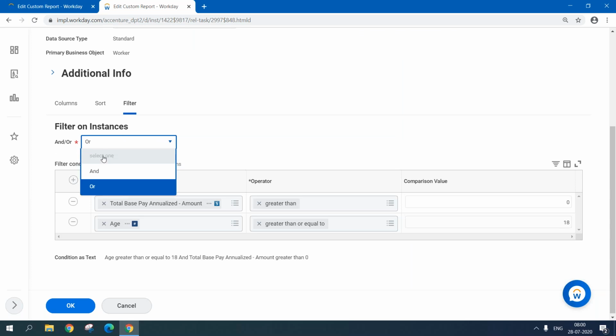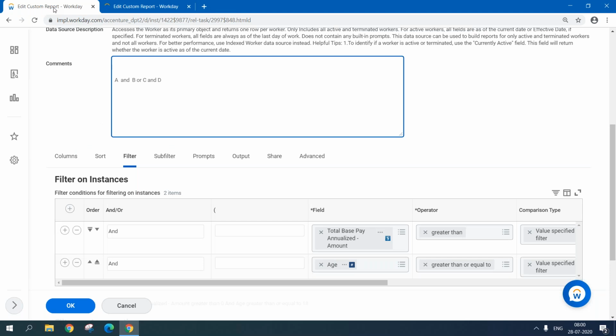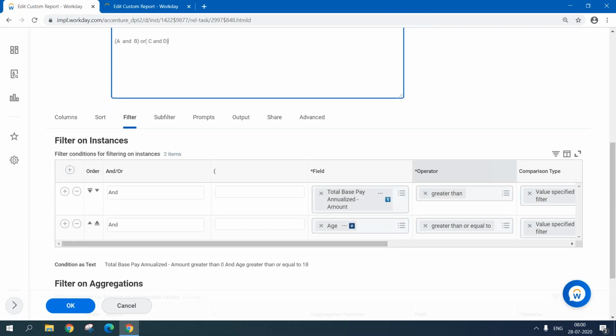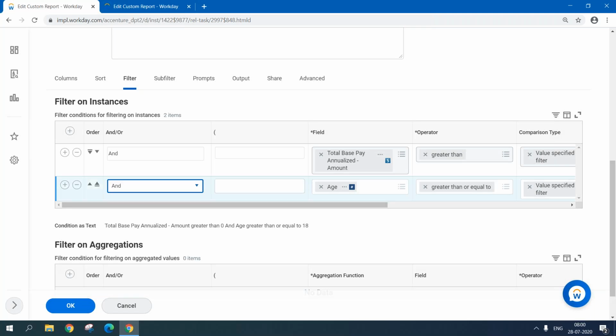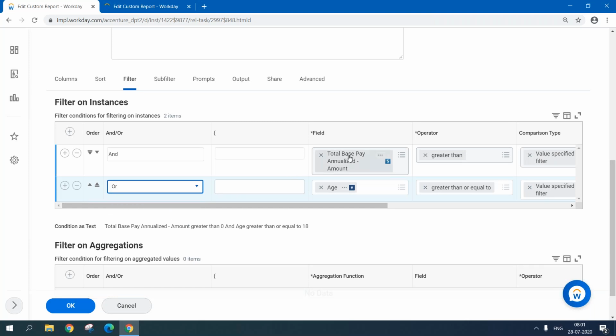But here in your advanced report, it allows you to choose what you wanted. In this case, I wanted A and B or C and D. So how can you do? With the help of braces, you can open, close, and do your own logic. So here in this case, we have 2 conditions. Let's say if it is 2 conditions, you can just simply say and or. So either this or this. So first one, you can just leave it. So it should not be a problem.